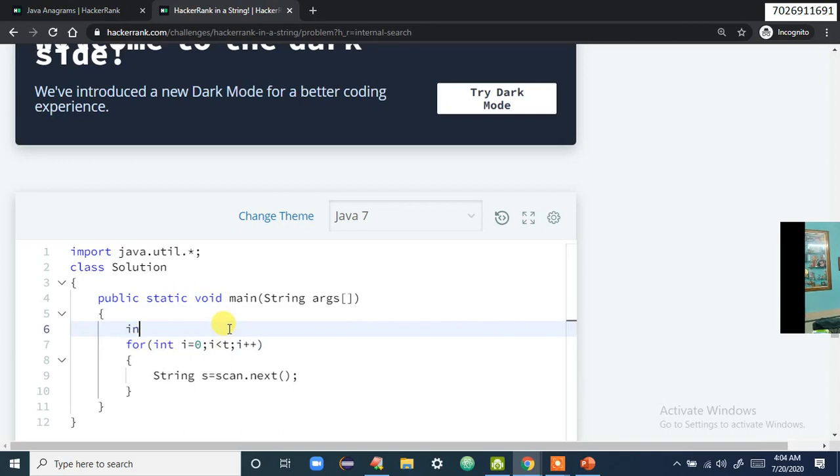So here I'll write int t, and how many test cases are there? How many strings will the user input? How will I get to know? I'll get to know because the user will enter that number. So I have to take scan.nextInt. The first number is taken from there and given to the variable t. Then I am writing a for loop which will run t times. So if the t value was 3, the for loop will run how many times? 3 times. Simple. And each time it runs, when I get a string, what should I do?